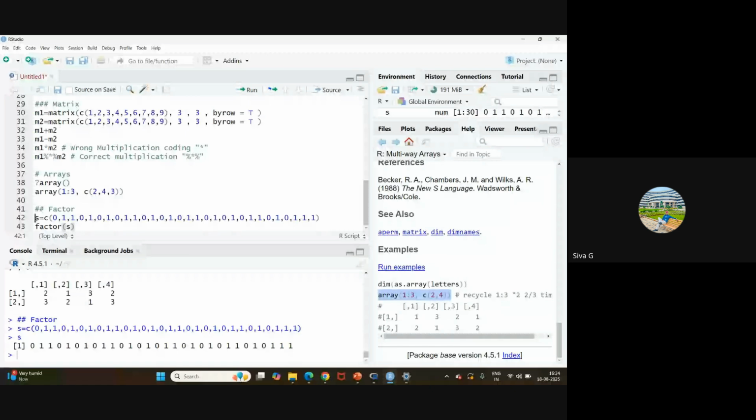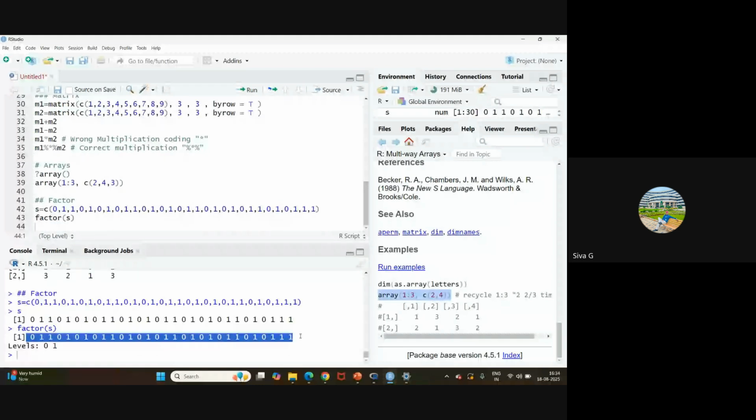Let us think for understanding. So correct multiplication. Let us take percentage.